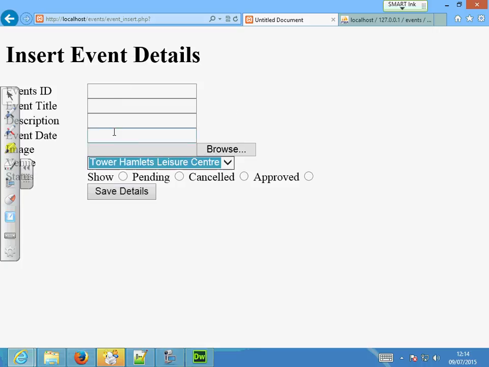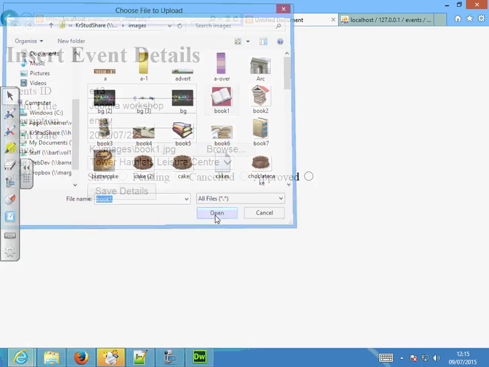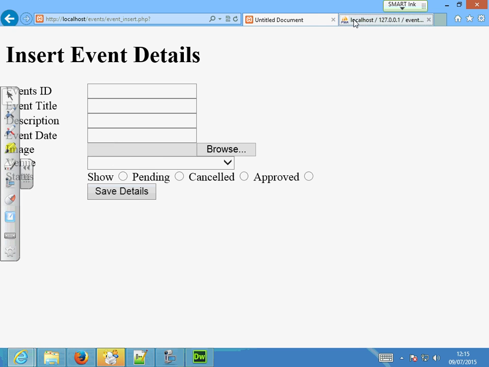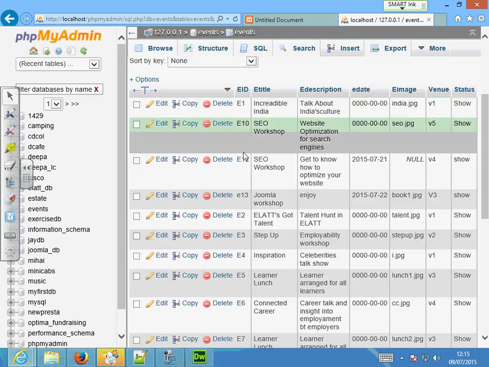So if I do Tower Hamlets, E13, shop, description, these are 722. Here I'm going to just pick up one specific image and then show details. It's gone in the table. Is that right? And the name of the image has gone as well.